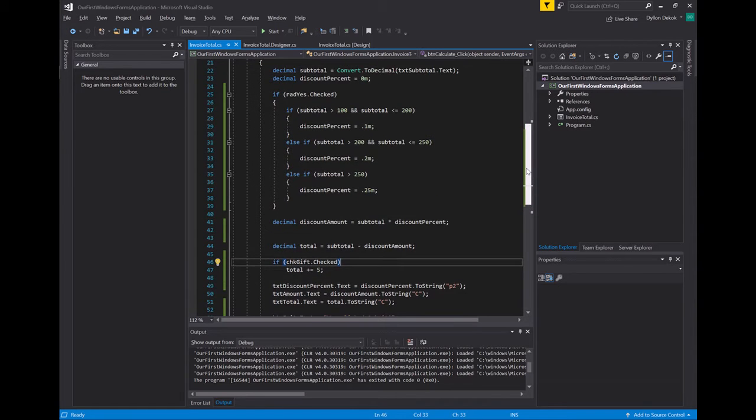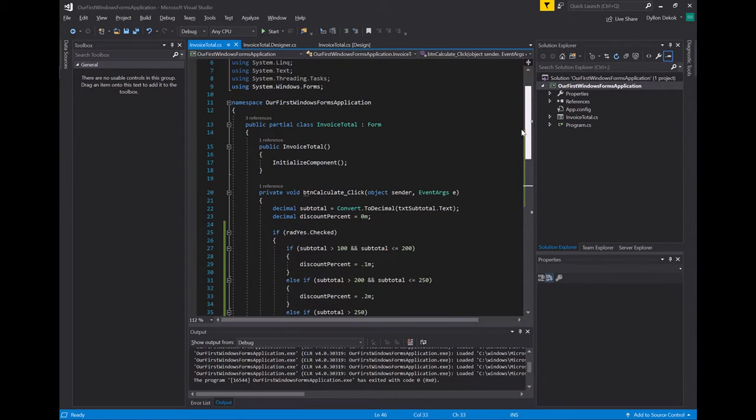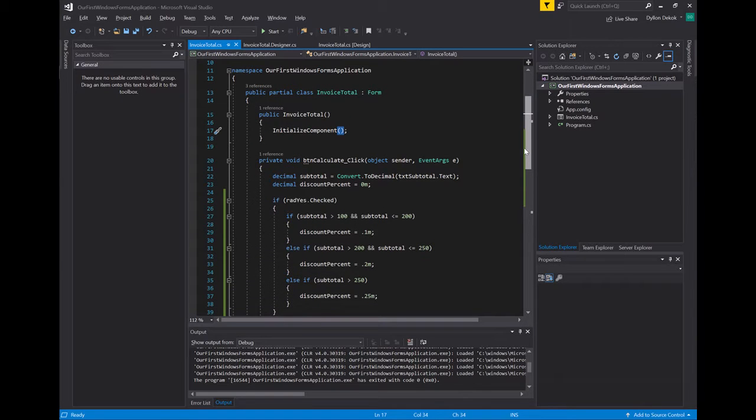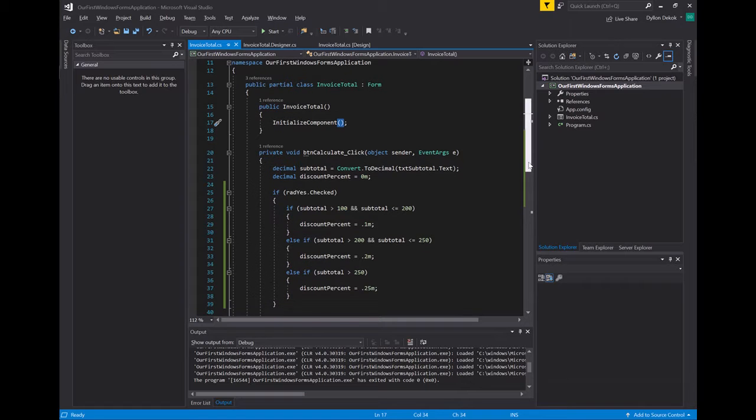So let's start covering methods. You can always tell if you're calling a method because of these parentheses. That's how you know a method is being called. If you see something has parentheses, then it's probably a method. So for instance, let's look at this decimal subtotal. We're trying to figure out the subtotal for our invoice total application.